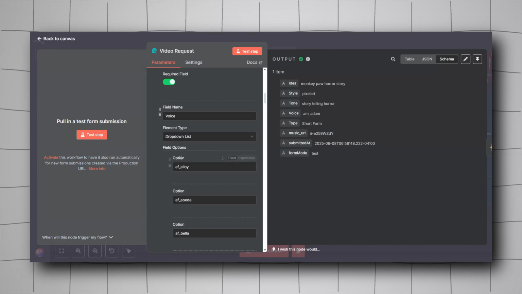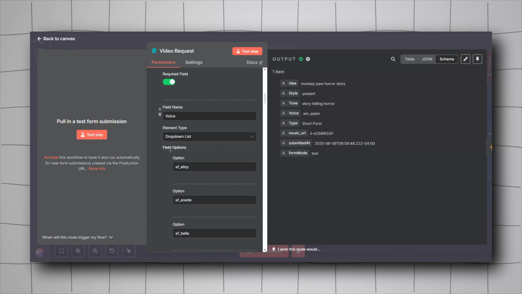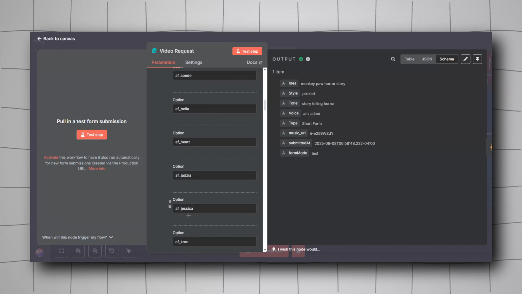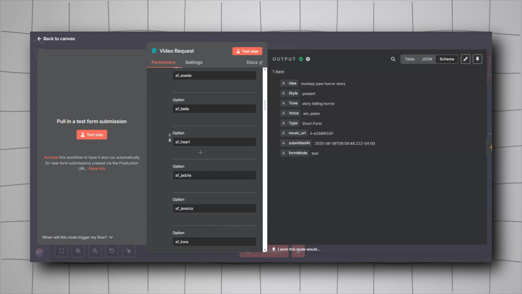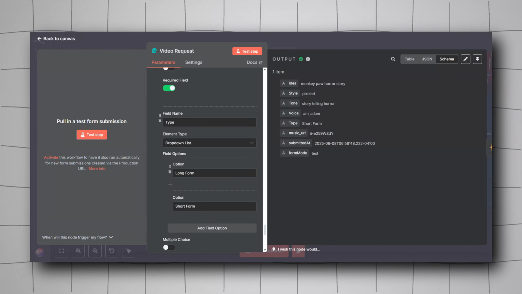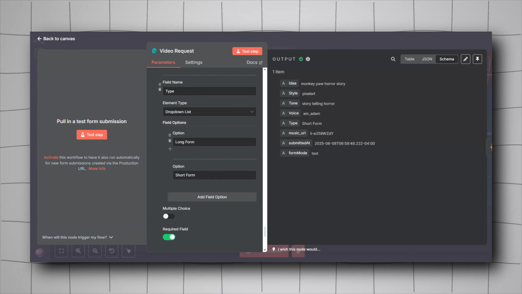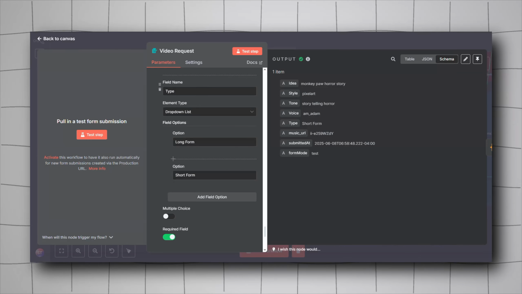For this, I have prepared a list of all of the voices that are available in Kokoro TTS. I spent quite a lot of time manually copying and pasting the voices. After that, we have another field called type. The type will be chosen between long form and short form video. That way we can distinguish the resolution that we'll be using in our videos.